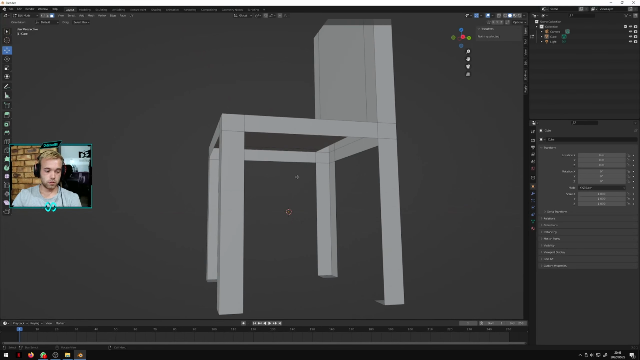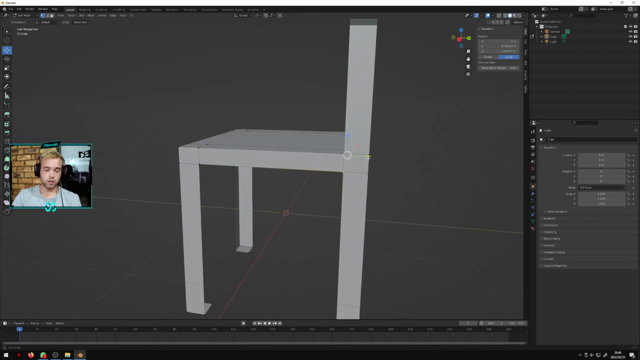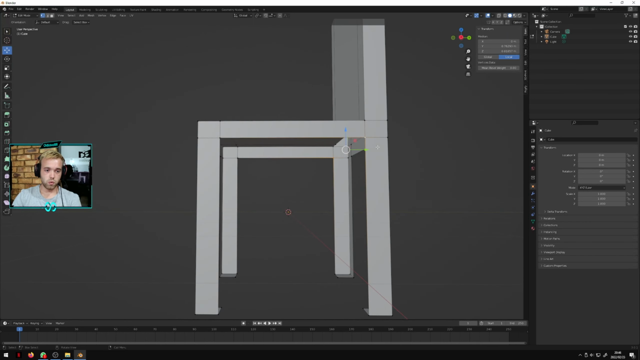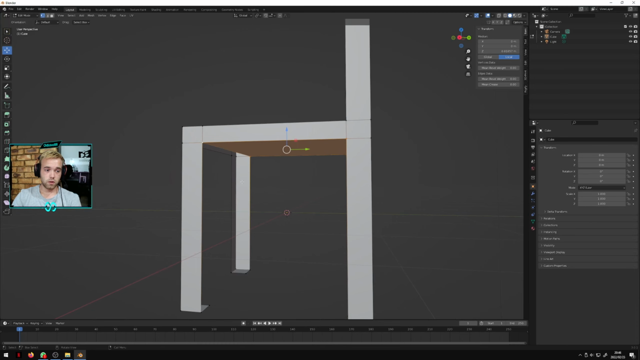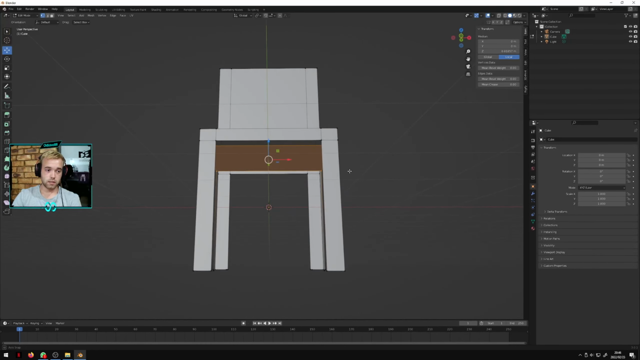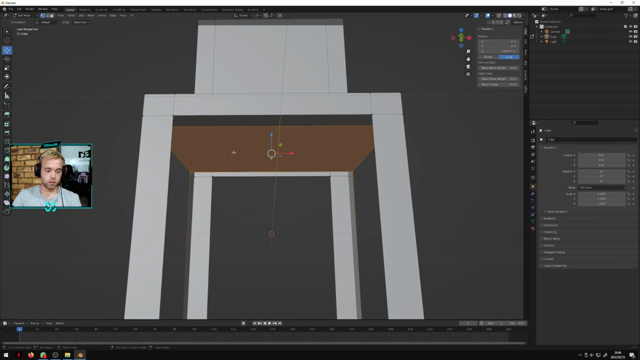Okay, so now we're going to shift select this, and this is why you added the F2 modifier. So if I press F, it's going to join those two, and I'm going to shift select these two, press F, and now we have a little bit of a base. I'm going to press Control R to get another loop, and right click to put it in the center.